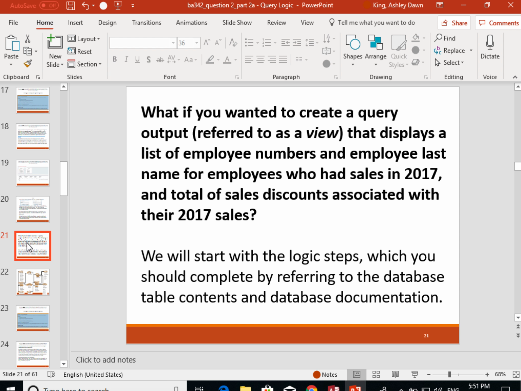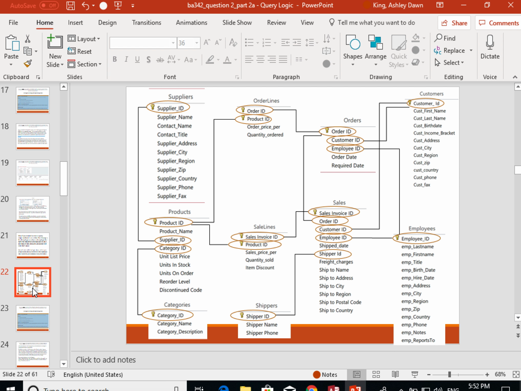We need to work through the logic before we even open Access in order to be able to use the tool effectively. So we need to come up with our select statement, our from statement, and our where statement before we ever open Access. In order to do that, I recommend that you look at this slide that contains all of our different tables. So as the query states, we're going to select employee ID, employee last name.